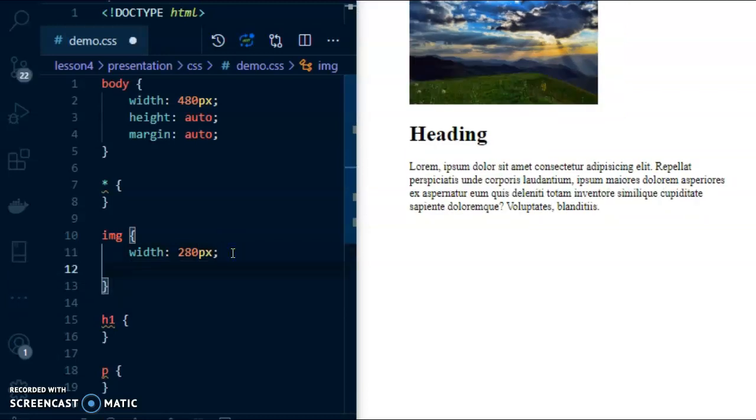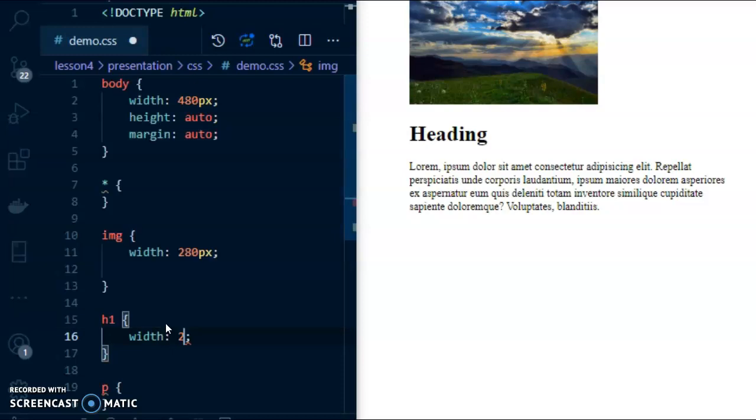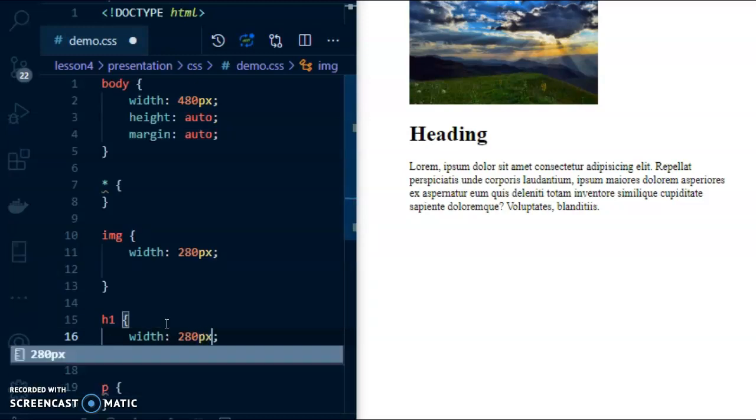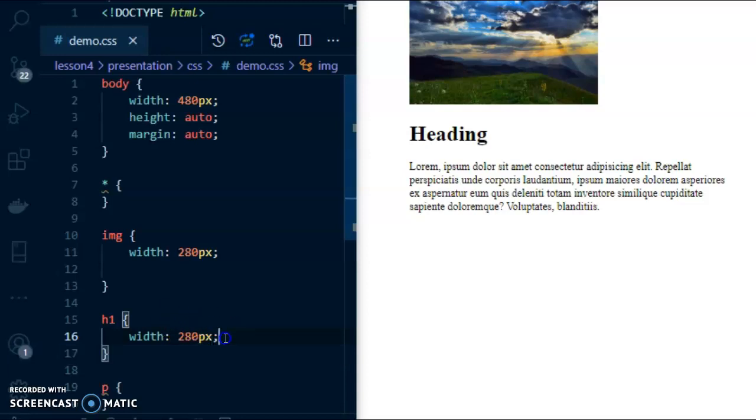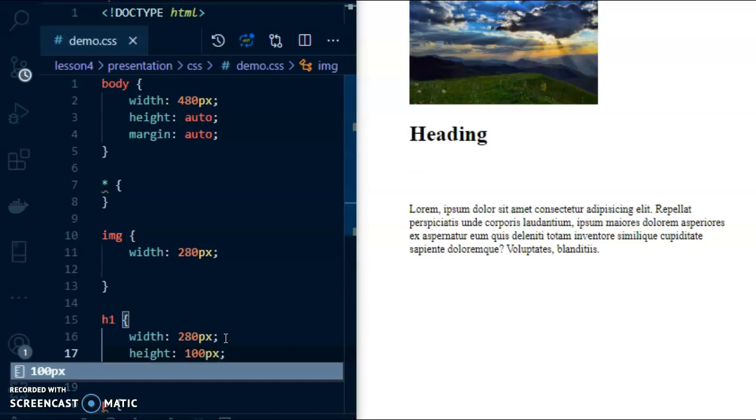and then in our heading we can also use the width, like 280 pixel also, with a height of, let's say, 100 pixel. Alright.